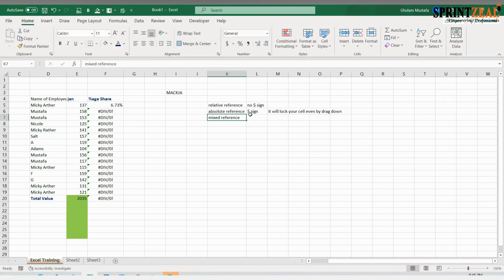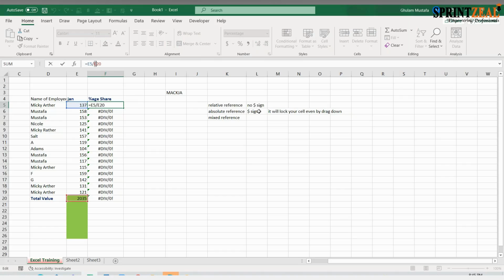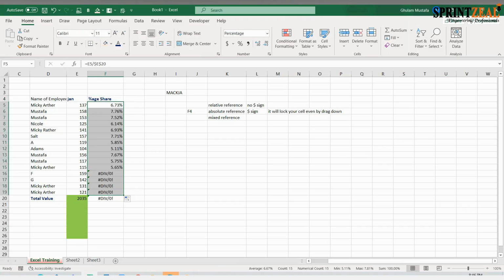Just go there. I just briefed you before. You will apply the dollar sign. It will lock your cell when you drag down. And to apply the dollar sign, I will press F4. I will apply F4 here. Go there. F4. Now drag down.